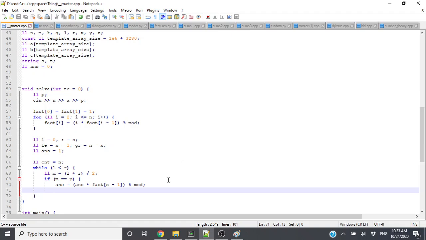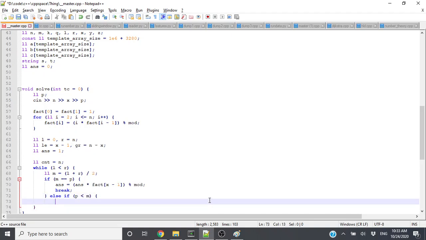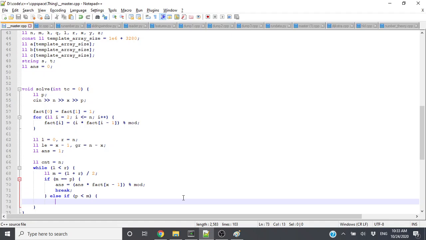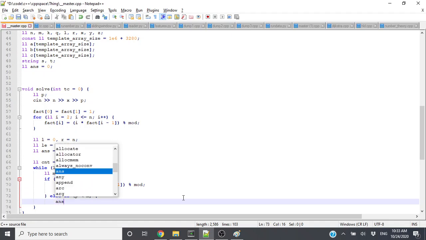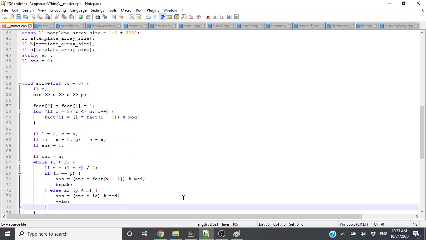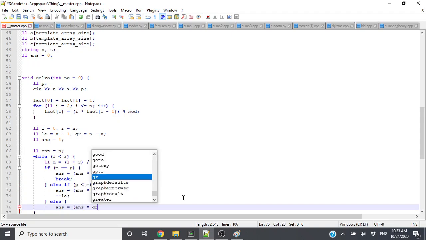Ants equals X, ants times fact, X equals 1, break. Otherwise, if, let's see, P is less than M, then we want a number less than or equal to X. So it's ants equals ants times LE mod mod, and we assume we use one. Otherwise, we want a bigger number, so ants equals ants times the number of greater elements.